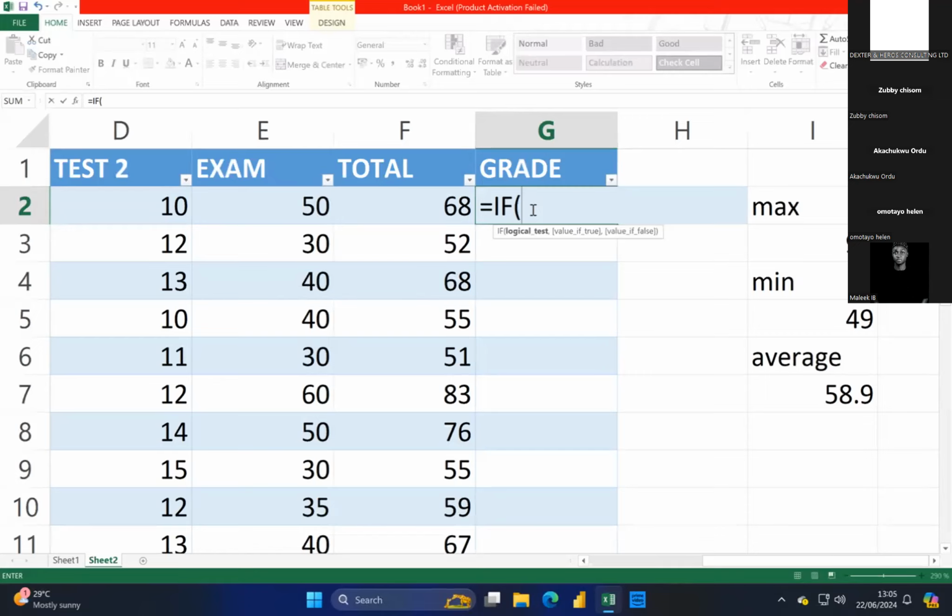Now, the condition in this case is: is this greater than 60? If yes, display what? Pass. If no, display what? Fail. One simple thing that will solve for everything. Are we together? Good. Now, equal to, IF, open bracket, then click on F2. Good. Now the greater than symbol. Then 60, which is more or less our benchmark. Good. All right, now comma.